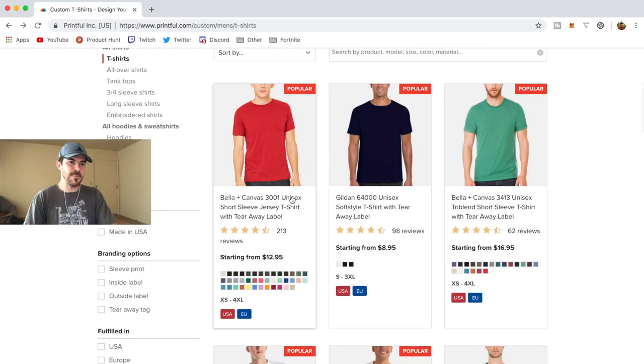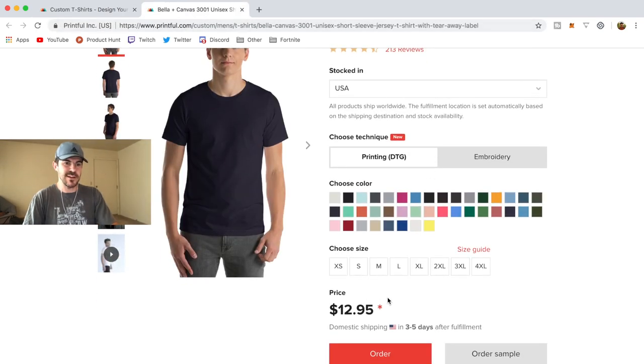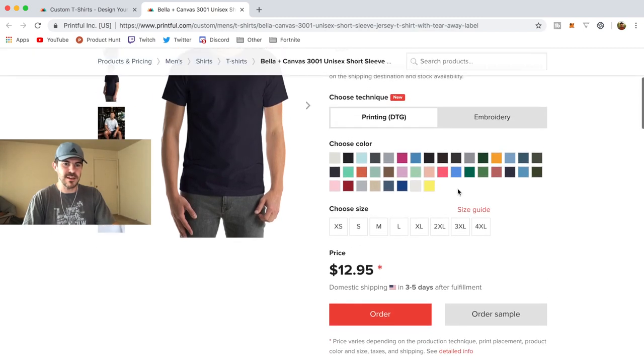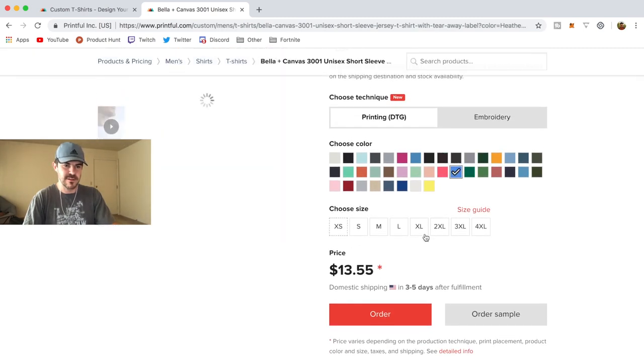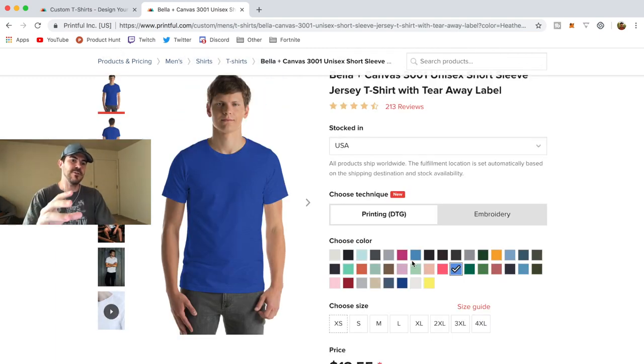Okay, so starting with Bella and Canvas 3001 unisex. I think this is one of the best shirts on this entire site. I highly recommend this one. Let's go ahead and open this one up. So this one is $12.95. I think some of them are $13.95, like the heather colors. $13.55, so that's not that bad. So the price point for this one is really good.